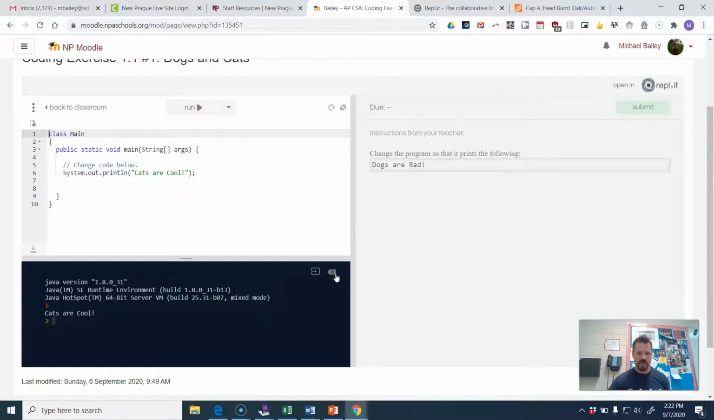A couple things about that. If I want to clear my terminal, I'll just do it right here, so we can start fresh. There's not a compile button up here. As we get into Java programs in class, you're going to have to compile them before you run them. So this one's just going to let us run it.